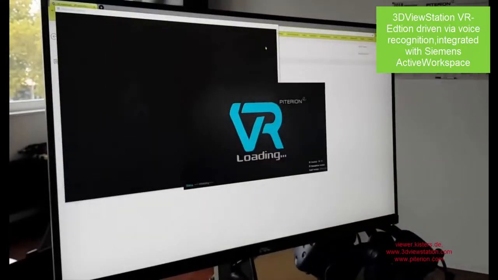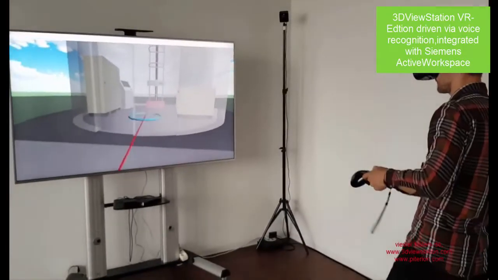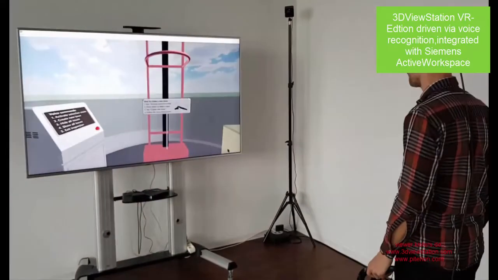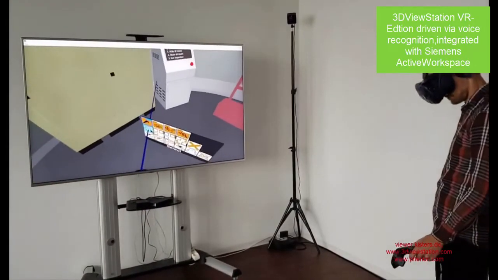And finally here, let's drive our VR edition with voice recognition. Very nice example provided by our partner Piterian.